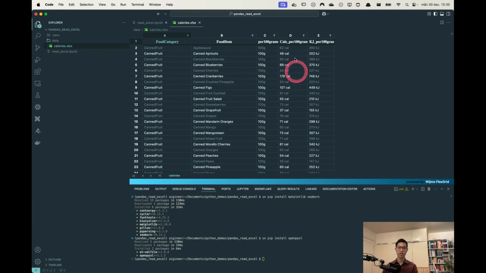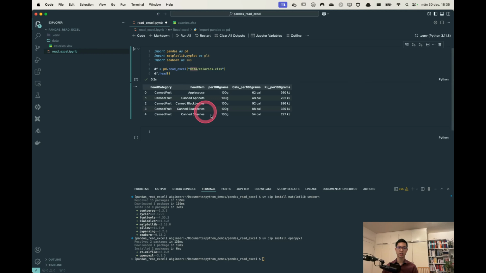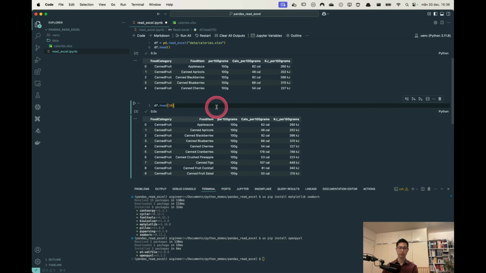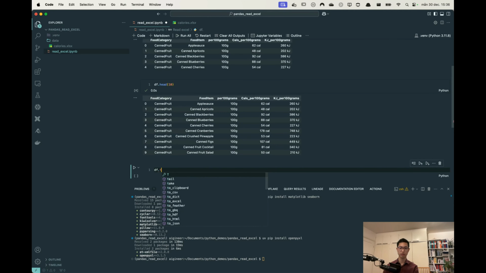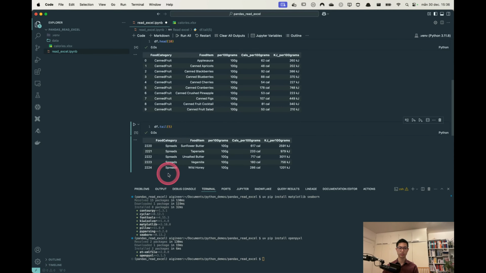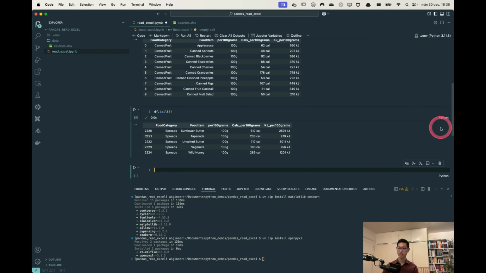You can see that it's in tabular form in Excel, a tabular format, right? And similarly, when you read it into a data frame, it's a tabular format. Using df.head, we get the head of it. We could do df.head(10) and we get just 10 rows. We could do df.tail(5) to get the last 5 rows. That's a little bit about df head and tail.